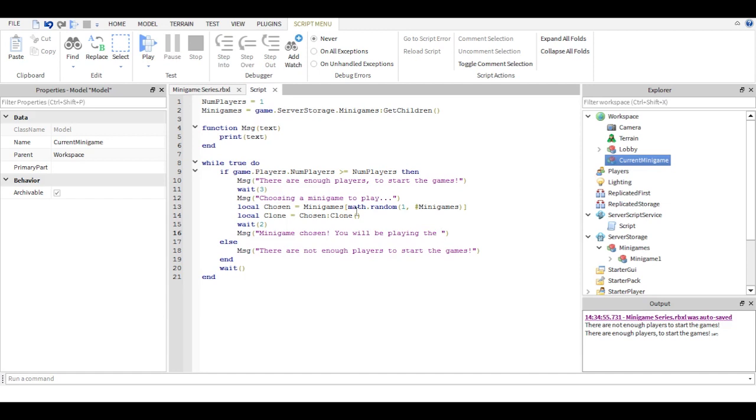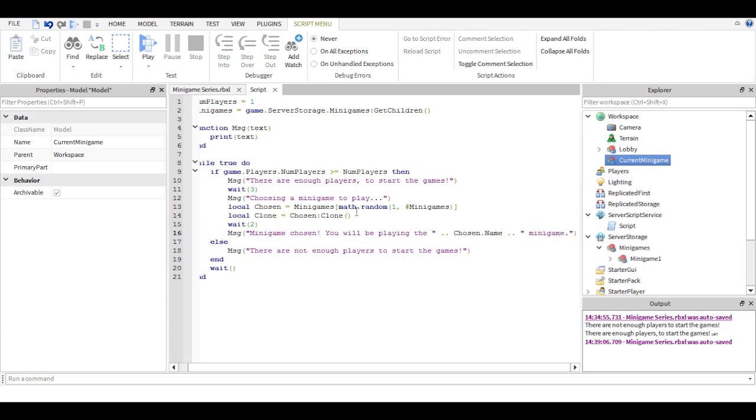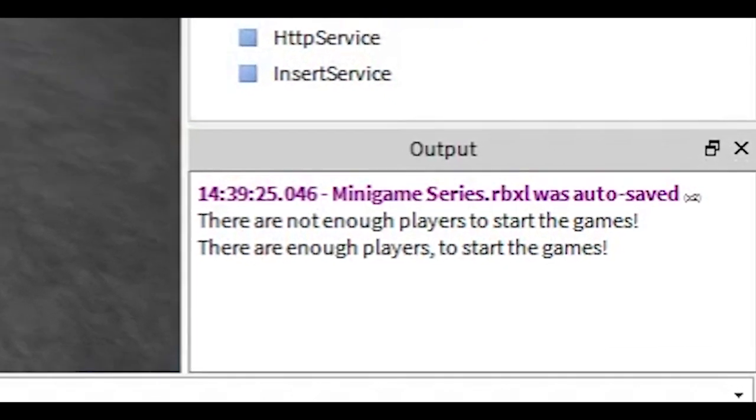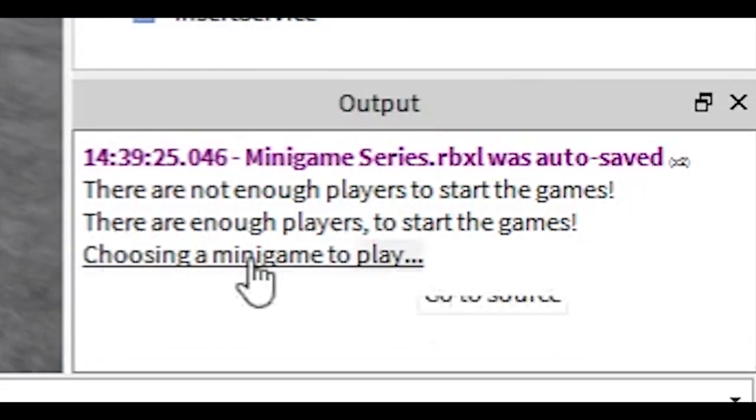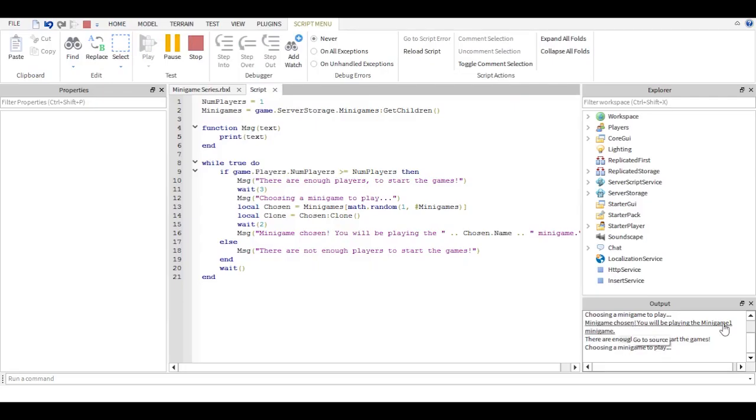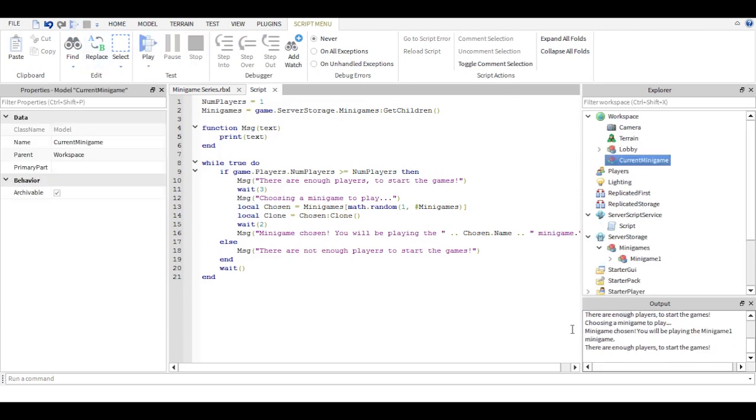Okay, so here I'm going to concatenate the minigame's name. So chosen.Name, minigame. So this will tell them minigame chosen, you will be playing the minigame 1 minigame. So I'm going to test it again. Choosing a minigame to play. Minigame chosen, you will be playing the minigame 1 minigame. Alright.